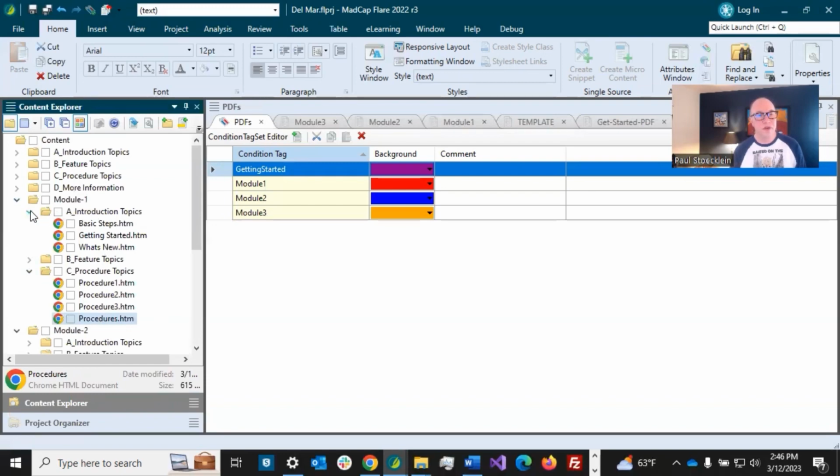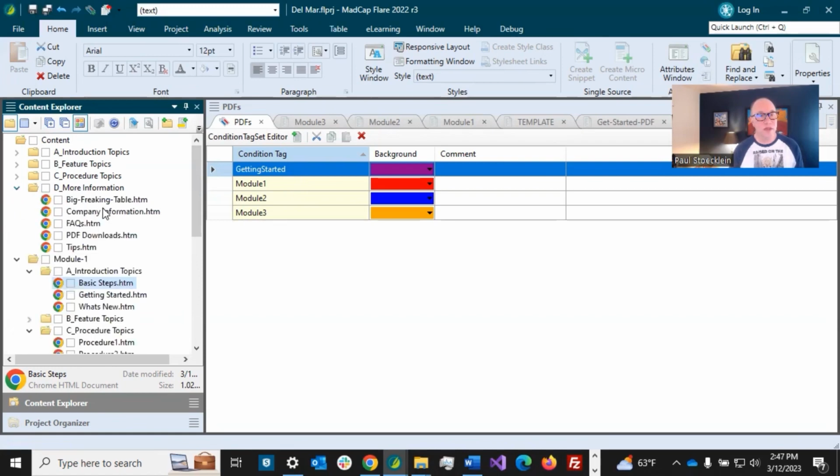Some of your content might be topics that are only in that PDF, and so you wouldn't necessarily need to apply conditions that exclude other content from other PDFs. But you might have some shared information, like maybe our big freaking table topic, and you want some of that content to be in one PDF and some in another. Well, you would just open that up and you would apply the conditions like regular.